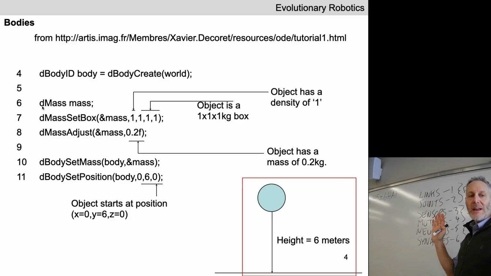In ODE, you would then define another data structure that describes the mass of an object. Here you can see that this person is setting the mass for a box, and there are 4 numbers here. The first number is the density of the object. These 3 other numbers are not the length, width, and height of the box. They're the distribution of mass, kilograms, Canadian, the metric system. Doesn't really matter. In this case, they are defining how the mass is distributed inside a box.